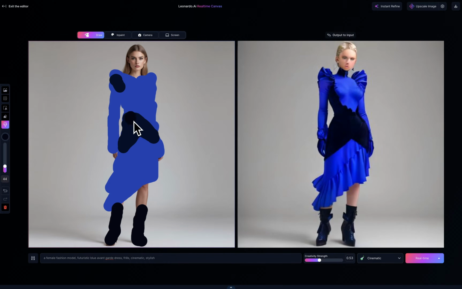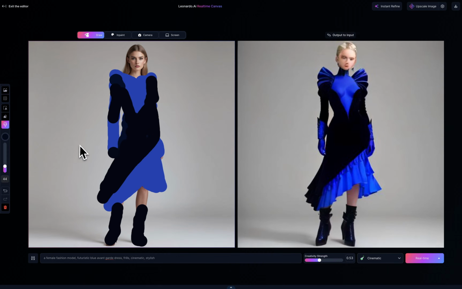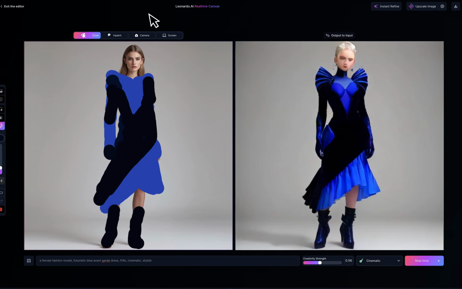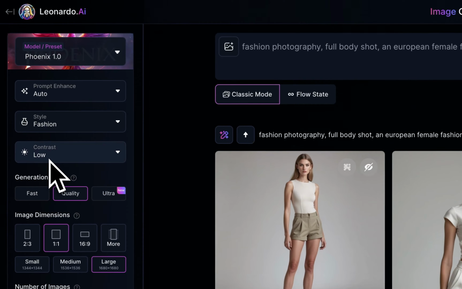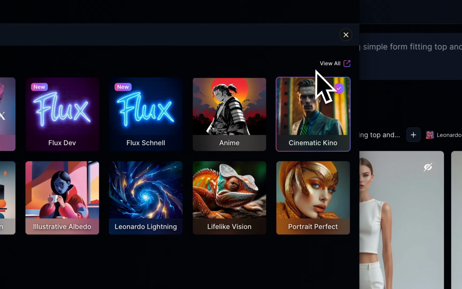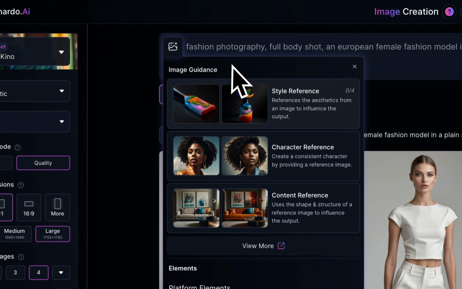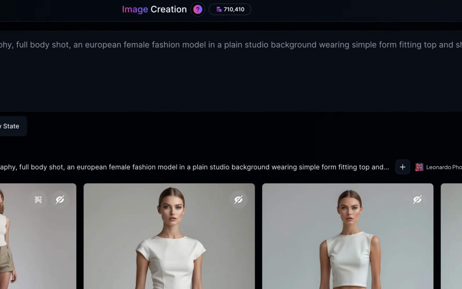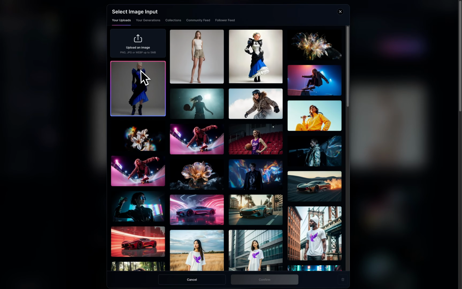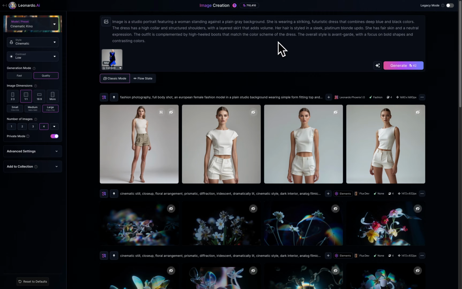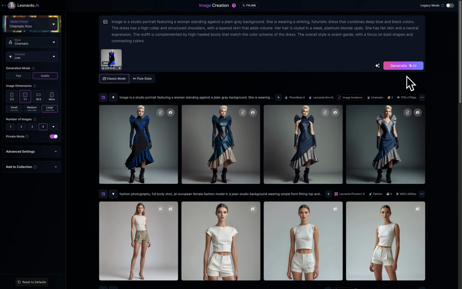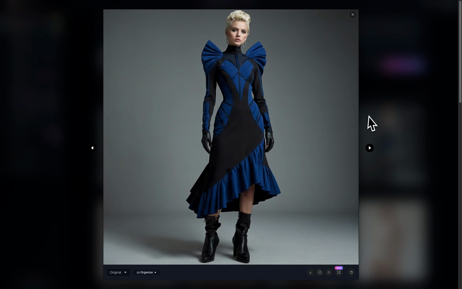You can adjust the creativity strength for how much you want the AI to influence your sketch. Once you're happy with it, you can save the image and head over to image creation. Select a preset of your choice and upload the image as content reference to keep the composition. Select Describe with AI to translate how the image looks into a prompt, so you don't even have to write anything. Now, we can easily see a photorealistic render.